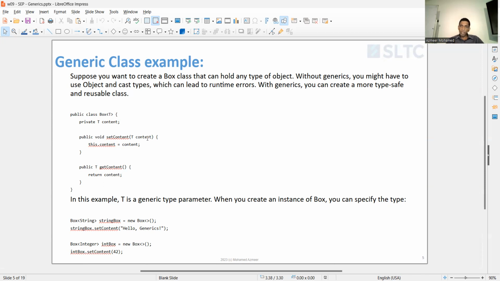Then I also have another method called get content. So set content, get content. Okay. So the get content will take the local data type, which is T, stored in a variable called content, and it will return that. Very simple class. All it does is it receives a data, in any data type, and it will store it and then it will give it back.